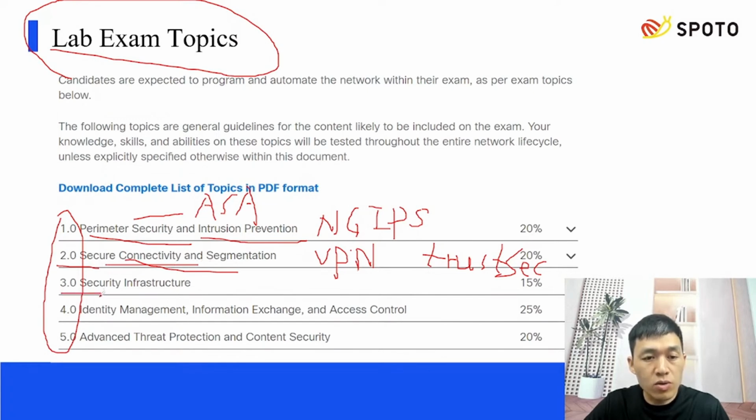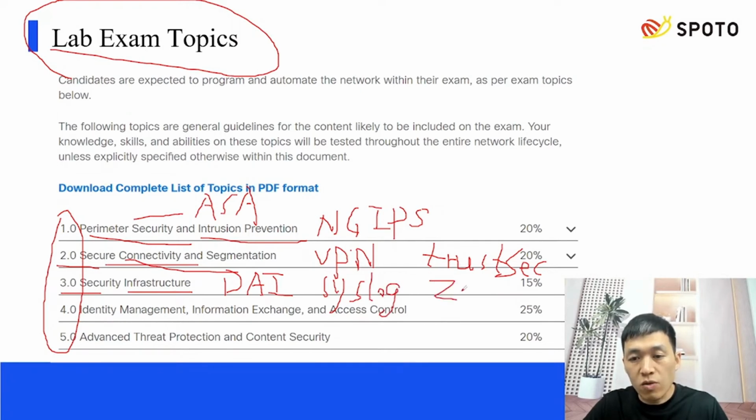And the third one, security infrastructure, is about dynamic ARP inspection and syslog, as well as zone-based firewall. Okay, here are the contents which have been tested on the exam. Alright.